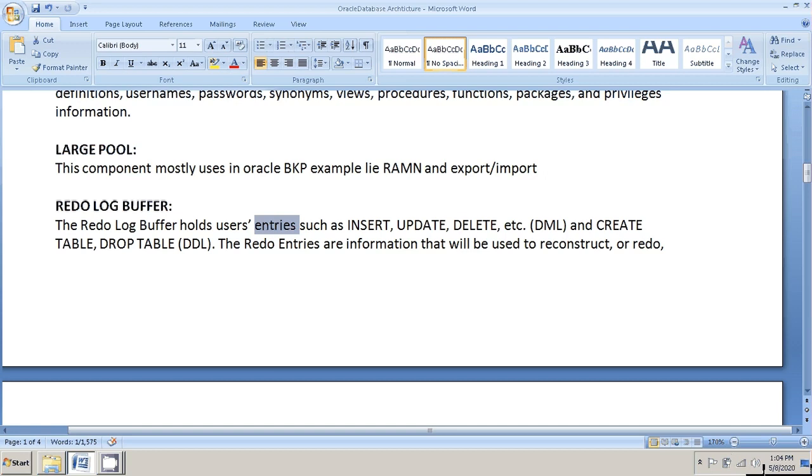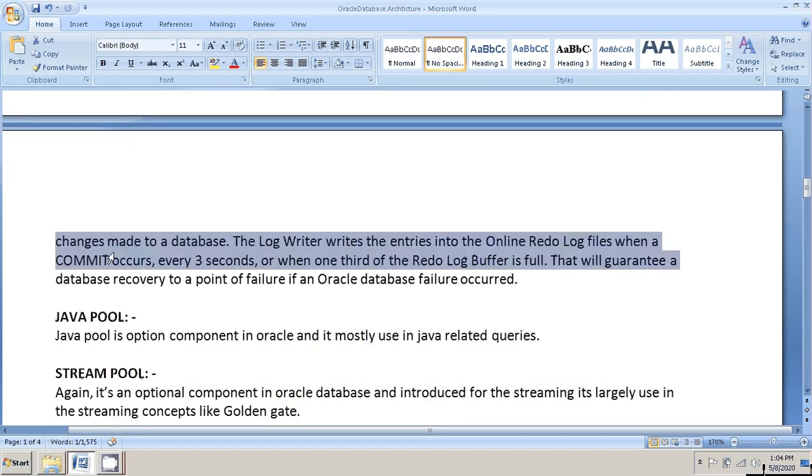Then it flushes into the redo log file. The redo entries are information that will be used to reconstruct or redo changes made in the database. The log writer processes the entire entries into the online redo log file when a commit occurs, every 3 seconds, or when 1/3 of the redo log buffer is full. This will guarantee a database recovery to the point of failure.